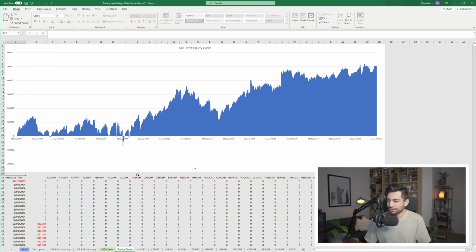And for this one here, we've got finally our equity curve. So this is the equity curve for this particular trading strategy. And this particular trading strategy is something that I've been working on. You might have seen it.